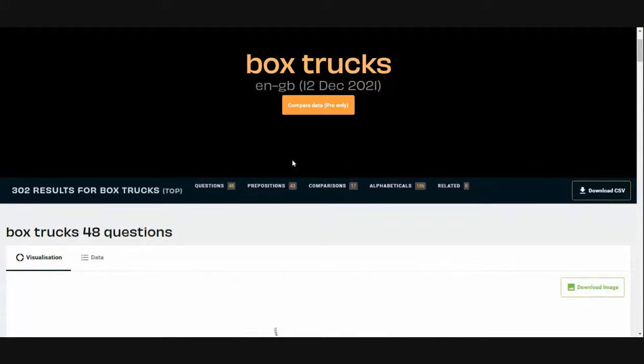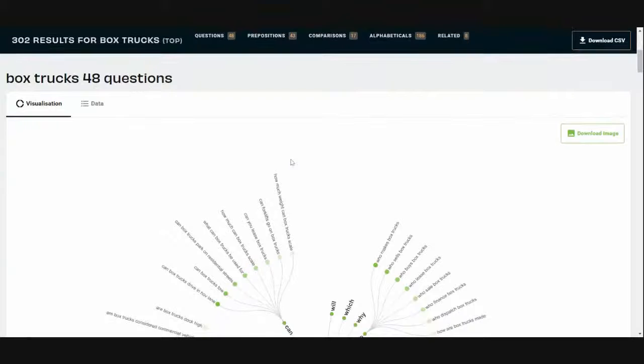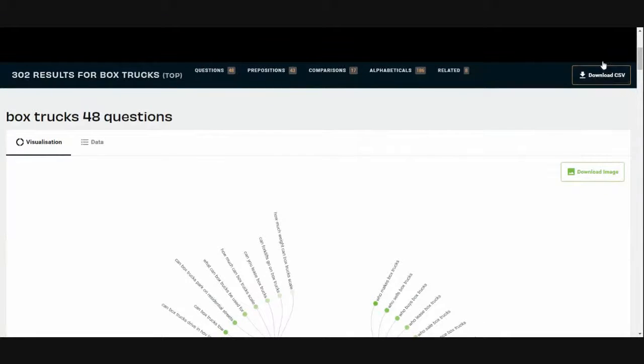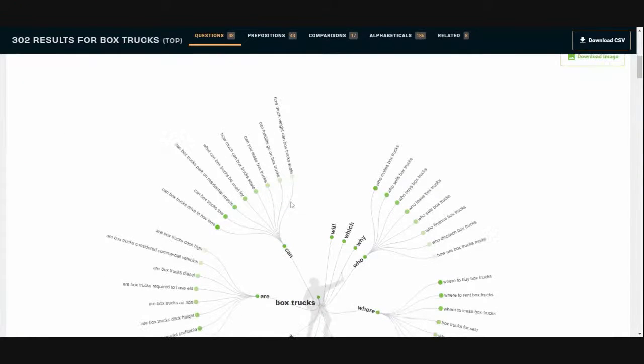I keyed in box trucks because that's the topic we're talking about, right? I keyed in box trucks and you see everything that came up. And like I said earlier, you can download your spreadsheet, and it will give you all this information right here. For the sake of explaining it, because I like to break things down, let me show you what exactly is going on here. Once I get the spreadsheet up, I will show it to you on the screen.